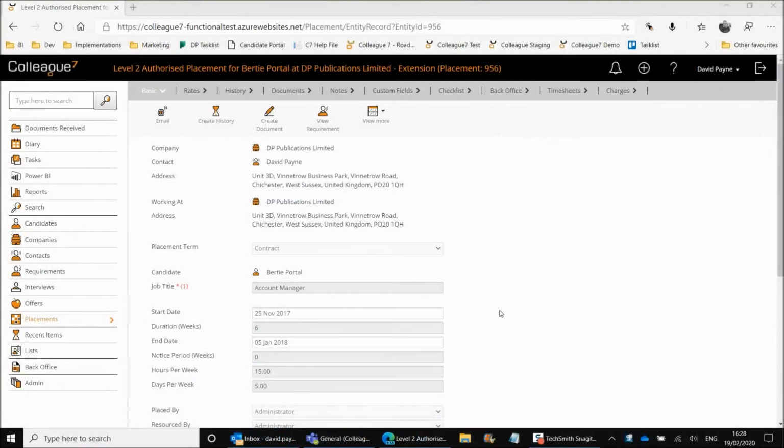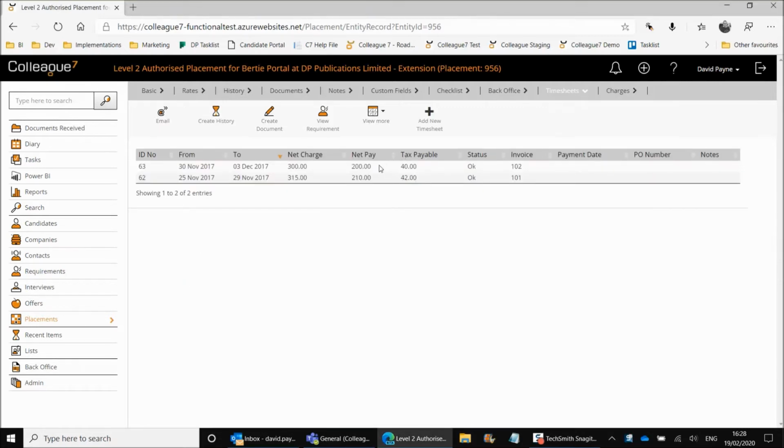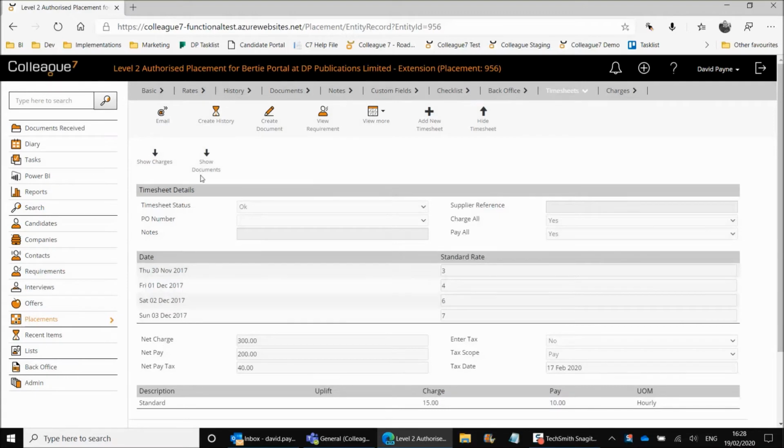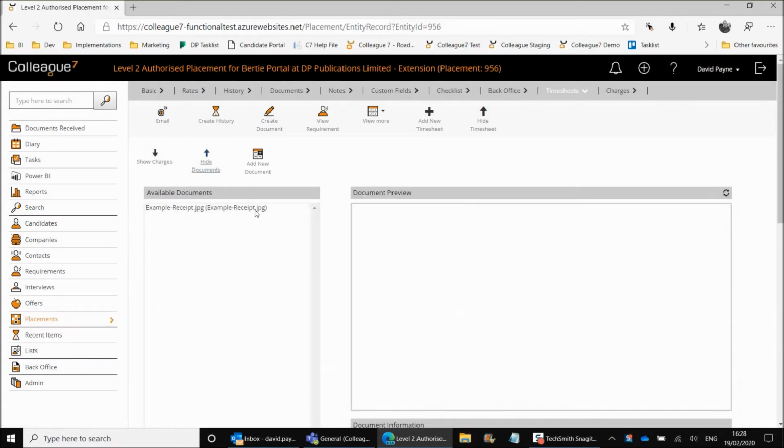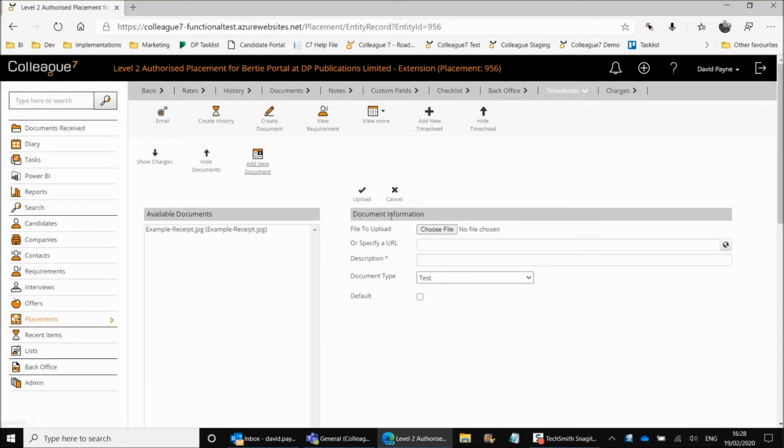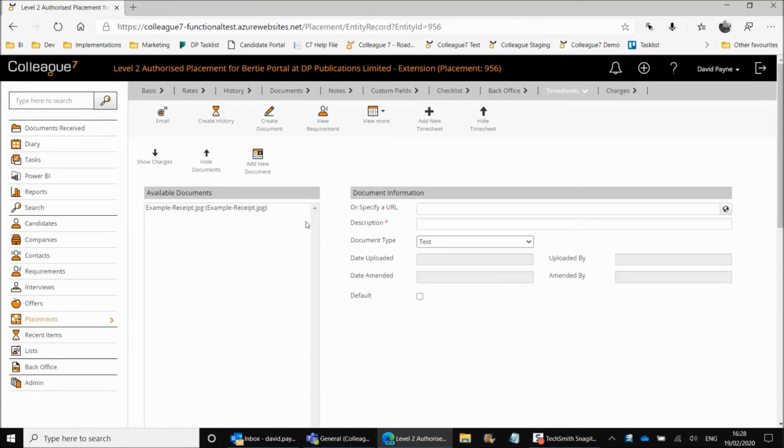The next point to go through, and it's the first part of a two-part development piece that was done over the course of this sprint, is the ability to attach associated documentation to a timesheet or charge. So when you're within a second level authorized contract or rolling contract placement, with the timesheets and charges tabs, what you're able to do now on creation of the timesheet is see an option for show documents, and that basically allows you to add new documents and attach documents to the timesheet record.